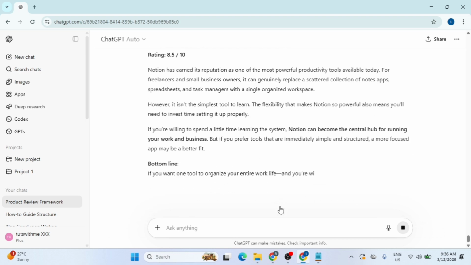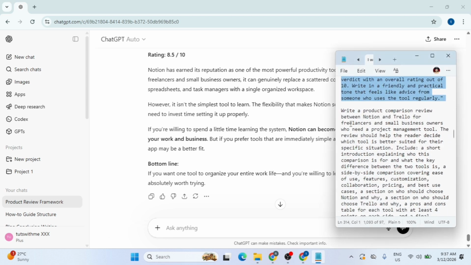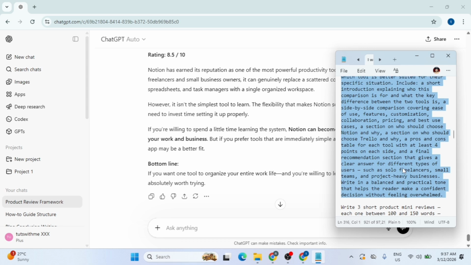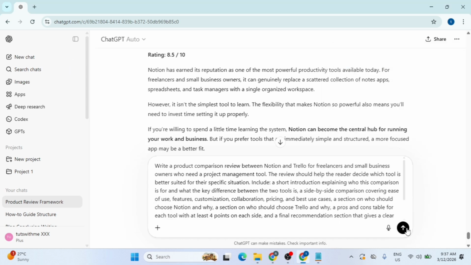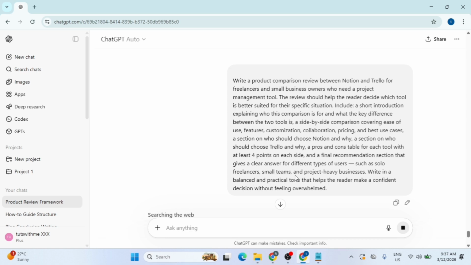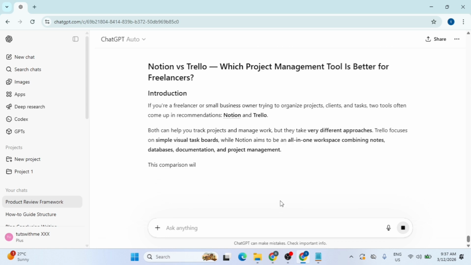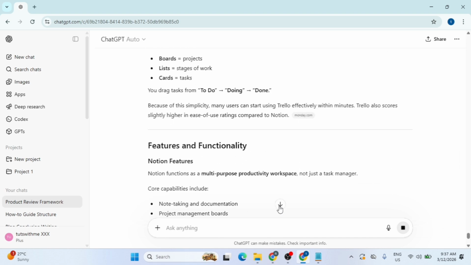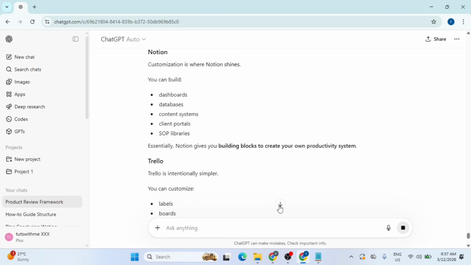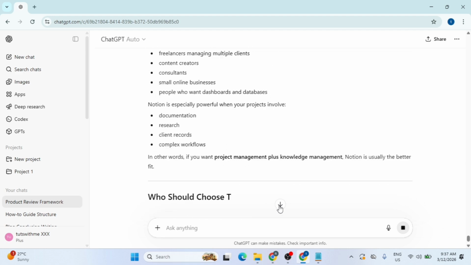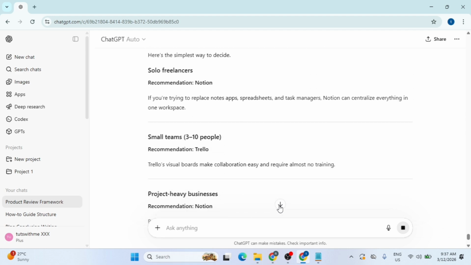To provide even more value to my readers, I'm going to create a comparison guide. I'll copy a prompt that asks for a side-by-side review of Notion versus Trello. Back in the chat, I'll paste the request and let the AI perform another web search to compare the two tools. It's generating a helpful table that looks at ease of use, pricing, and best use cases. It then breaks down which tool is better for solo freelancers versus project-heavy businesses. This kind of content is perfect for helping people make a quick decision without feeling overwhelmed.